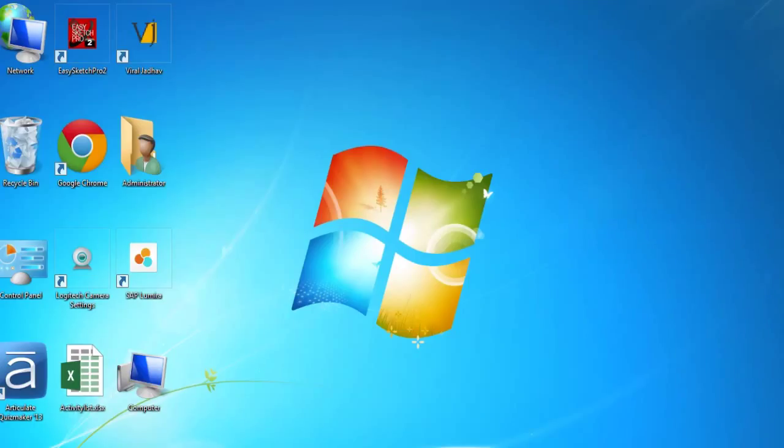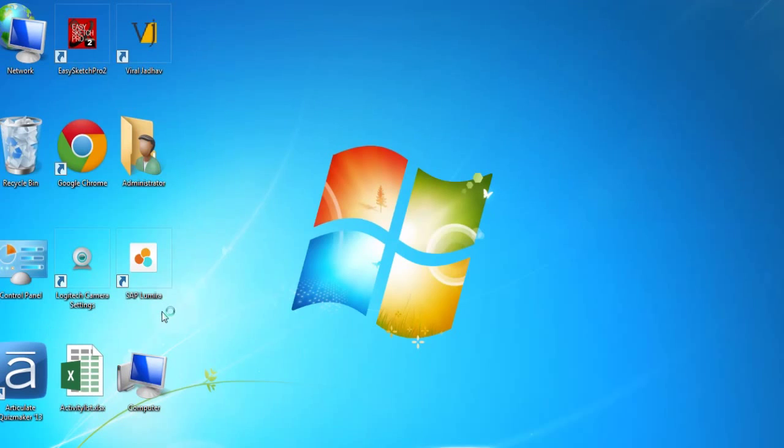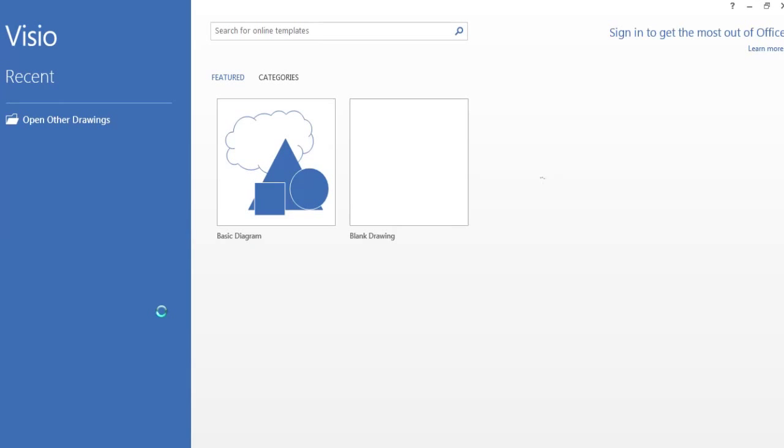To start Microsoft Visio, click on the Windows icon present on the bottom left of your screen. Now you will see a list of programs come up within which Visio 2013 is also available. So now I click on Visio 2013 to open the Visio 2013 program. The program will open up.